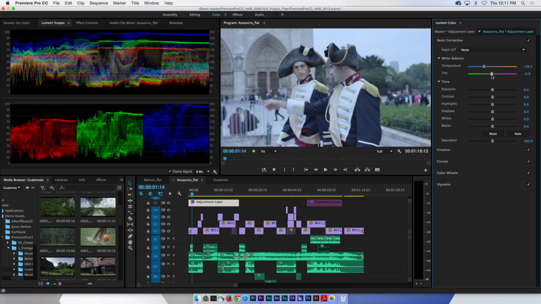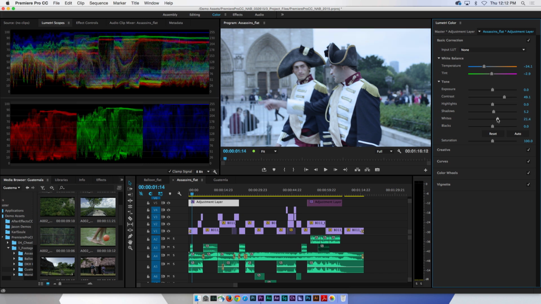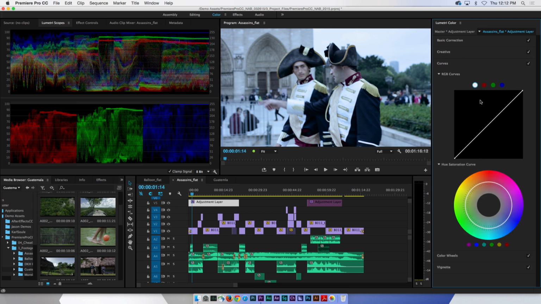We'll readjust our tint, increase our contrast, maybe increase the shadows, pop the whites a little bit here, drop the blacks like this, maybe just a little bit of saturation. And then I can come down to my curves. You'll see we've got some new RGB curves in here. And then under hue saturation curve, I'm going to plot a little bell curve on here, again, just to punch up the blues a little bit more.